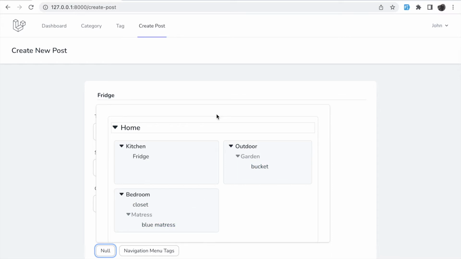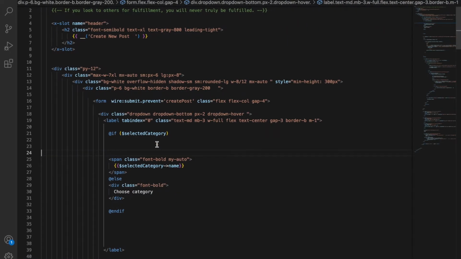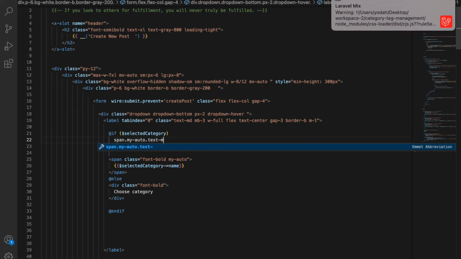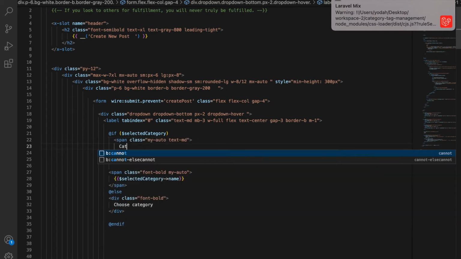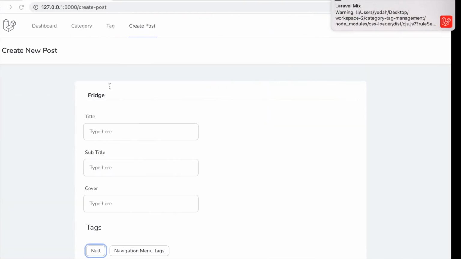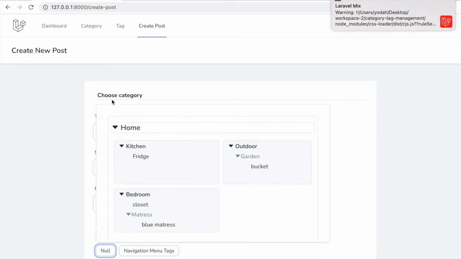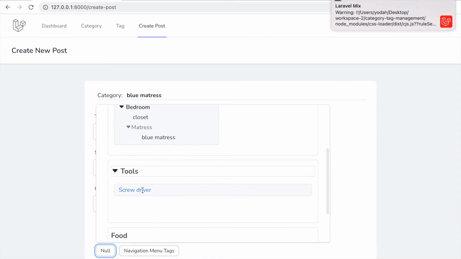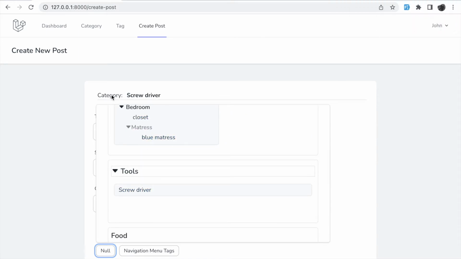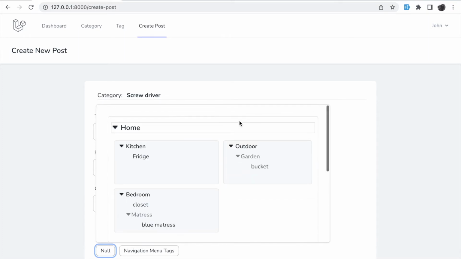So to do that, we're going to have to use a global class using the model, easiest way. So here you can just say span, my auto, text medium, and here it's going to show category like that, so that when we click, it will show category fridge, category bucket, category blue mattress, category screwdriver. So this stays as a default here. So now let us work on showing our parent categories, all of them in a loop.